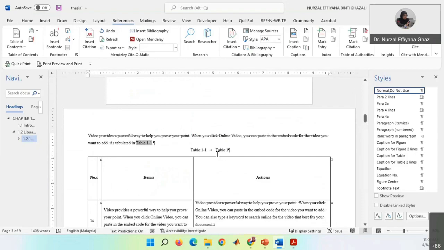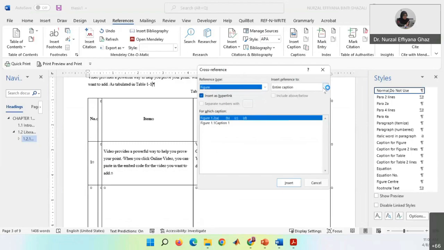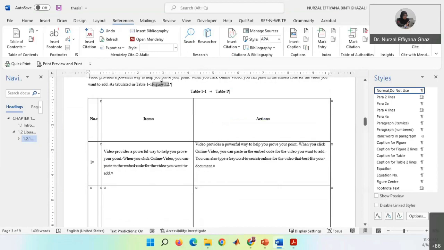So you don't need to do it manually one by one, because you might have many tables, and this kind of cross-reference can be used for figures as well. Same thing. Okay, so you can just go to the cross-reference, select figure, then only label and number. Then can you see it? Your figure is here.